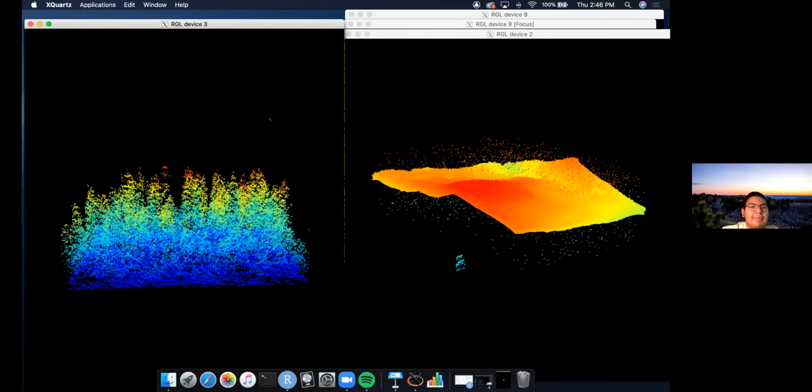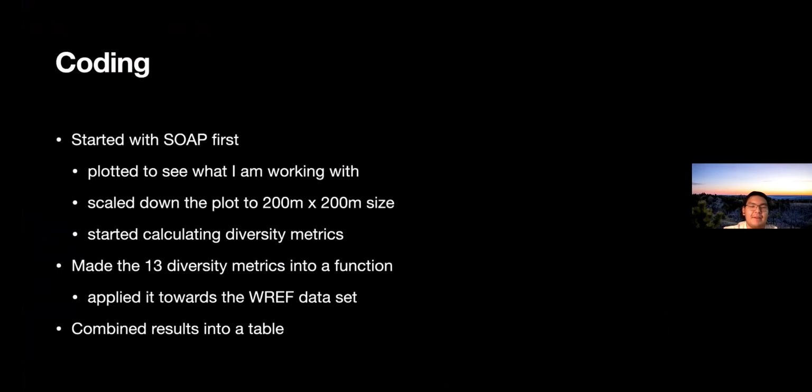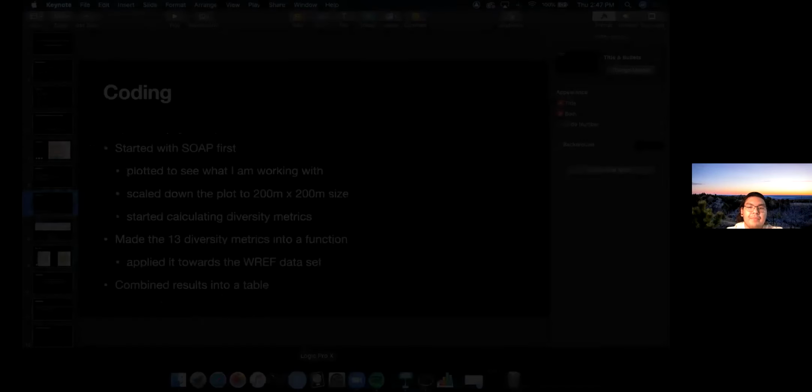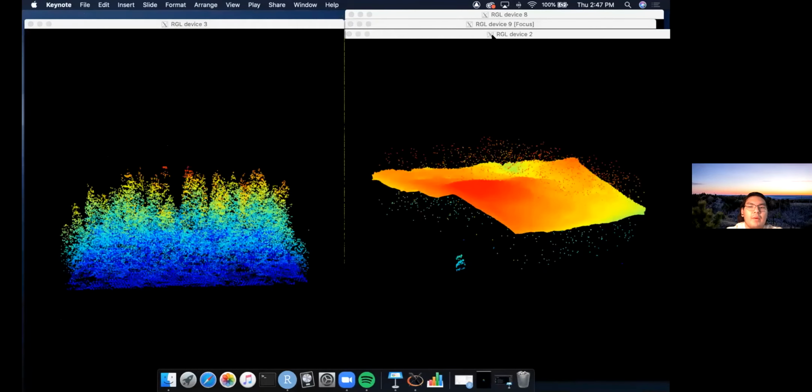So now we started calculating the structural diversity metrics, and we then turned those 13 diversity metrics into a function in R and applied it towards the Wind River dataset. And then from there, we combined into the table. But I just want to show you what the Wind River looks like.